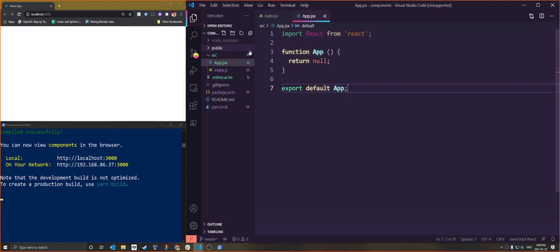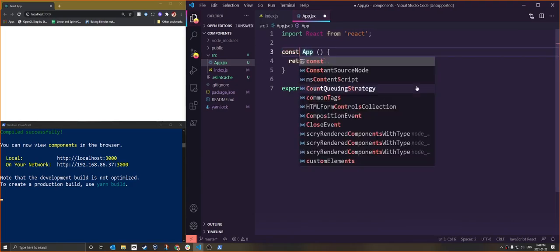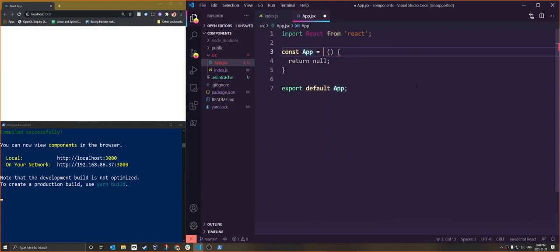The only thing that is slightly different is the way we define the function. I don't like using standard functions. I prefer to use the arrow function version, which looks like this. There is a slight difference contextually how they work, but generally they're basically the same. So this is the format that you will see me use throughout the course, is with the arrow functions.